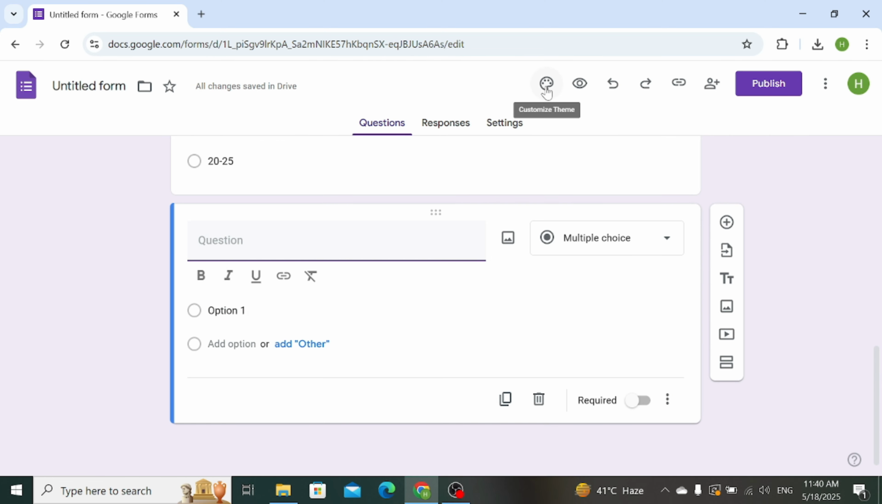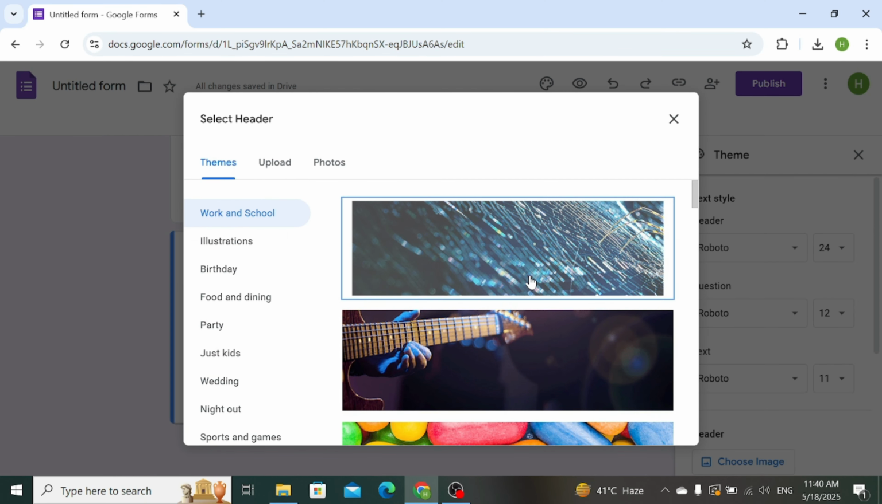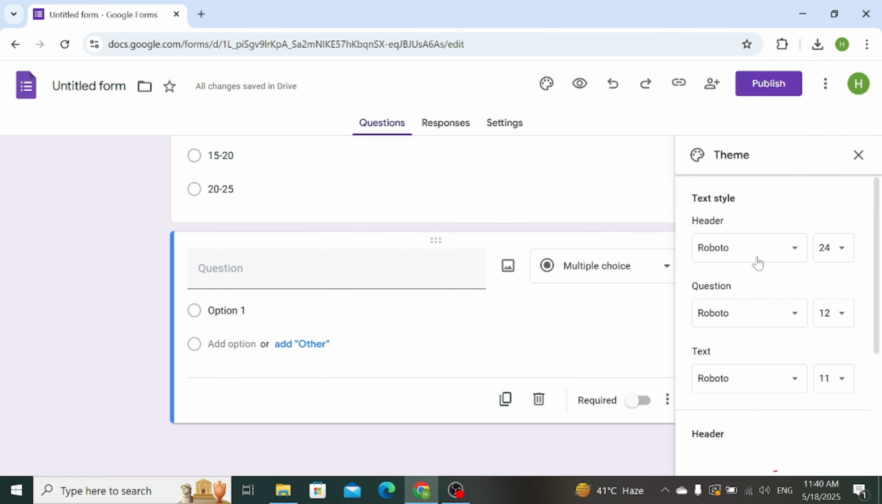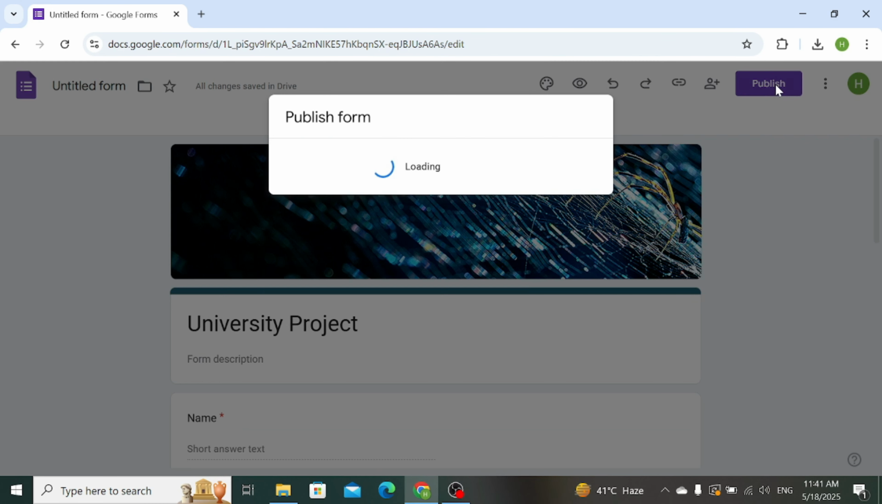Now click here on this Customize tab. Here you can set an image for your survey. You can change the color as well. For example, I am selecting this theme color. Now click on this Publish option.